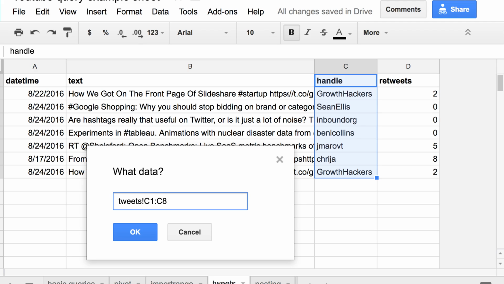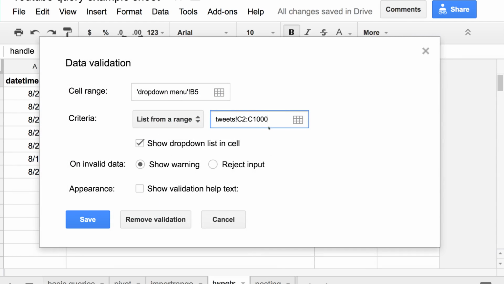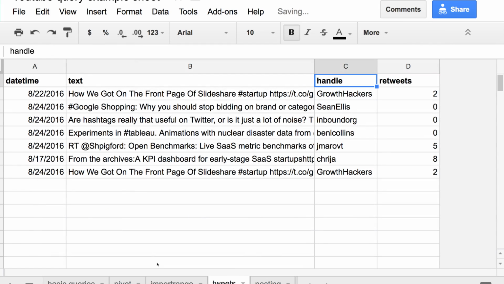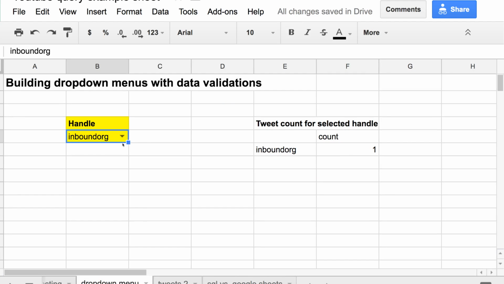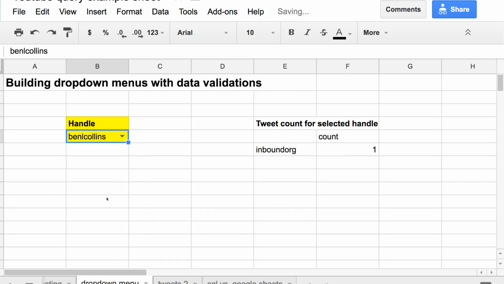If you've watched any of the other Coding is for Losers query videos or taken any of our courses, we always analyze Twitter data, so that's why we're doing this. But if you basically set your data range to that handles column and save that, that will populate your drop-down menu. So here are all of the handles that we had, the unique handles that we had in that table.